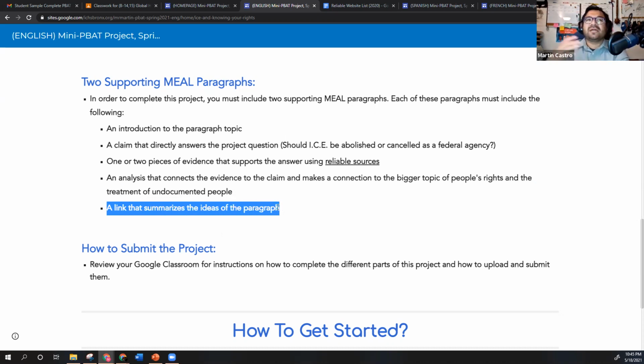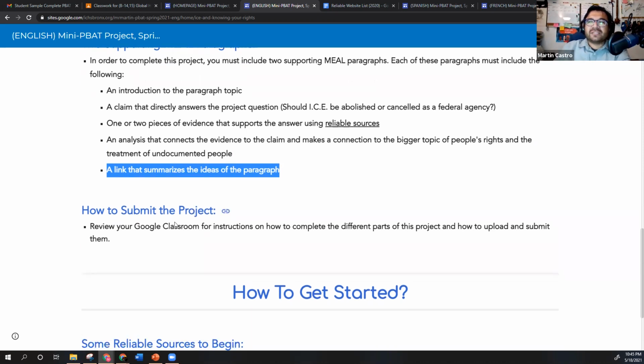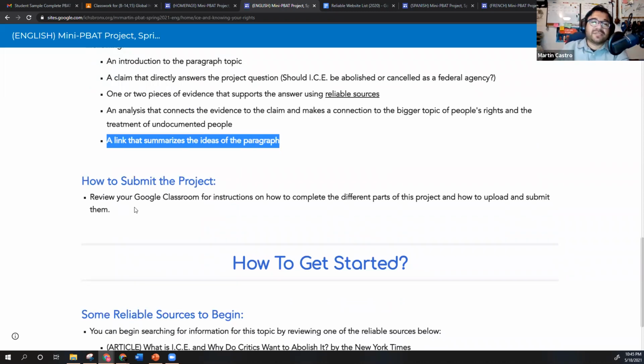So like I said, I'll work with you to develop these meal paragraphs, but these paragraphs need to have these items. Now, how do you submit this project? Like you submit everything else, you will be doing it through Google Classroom.